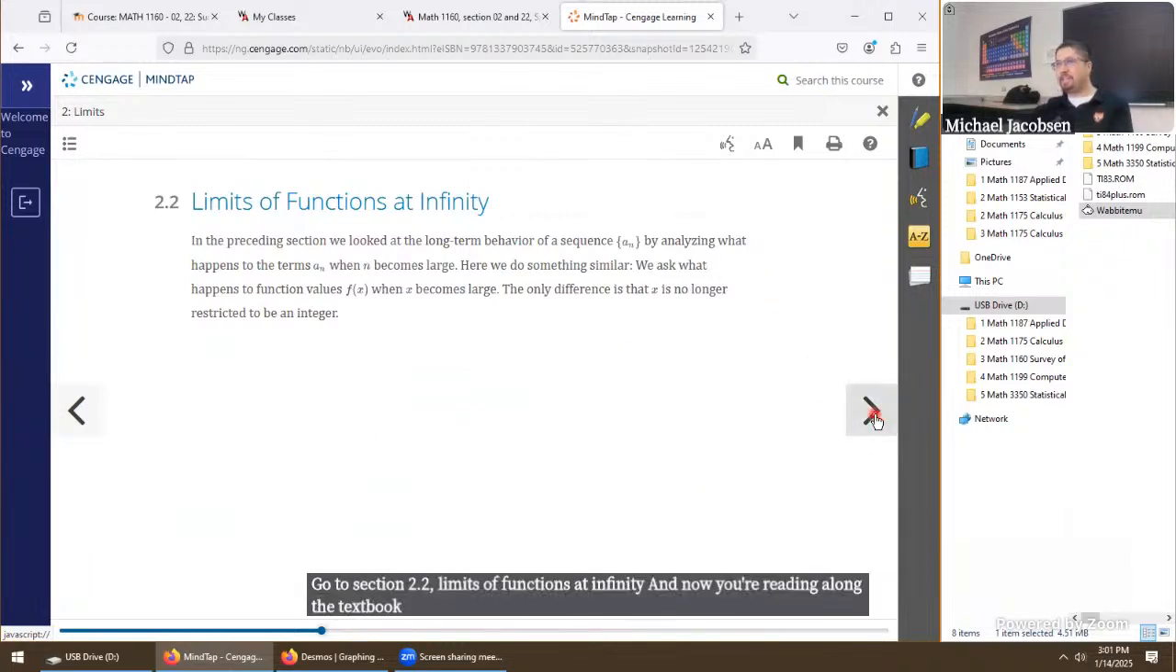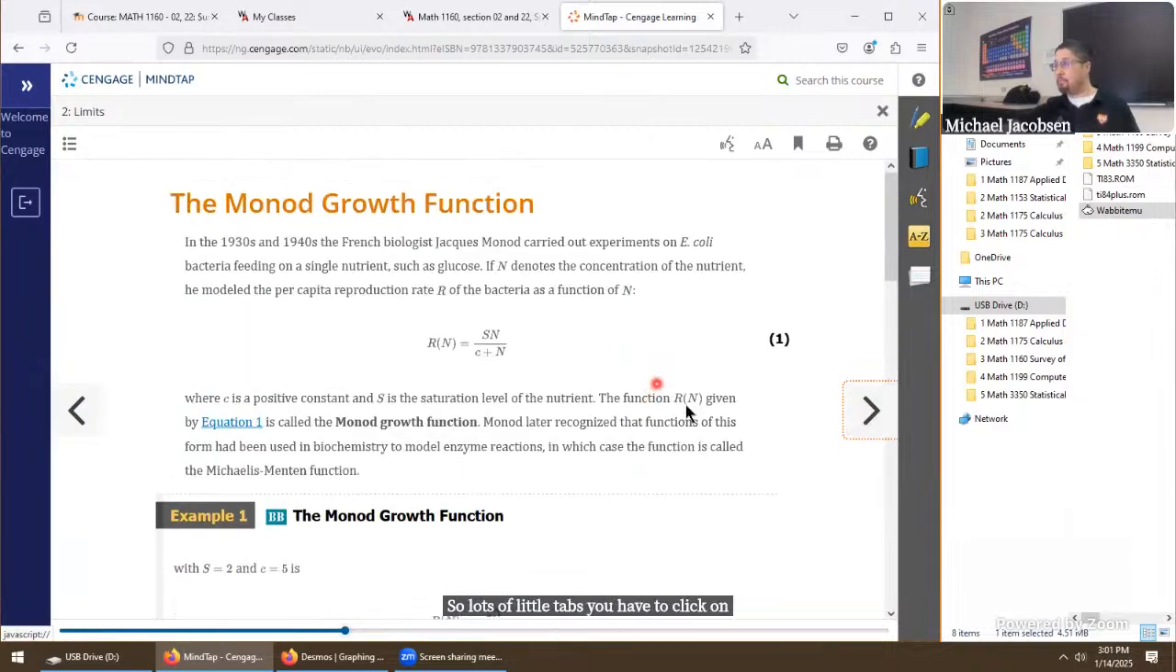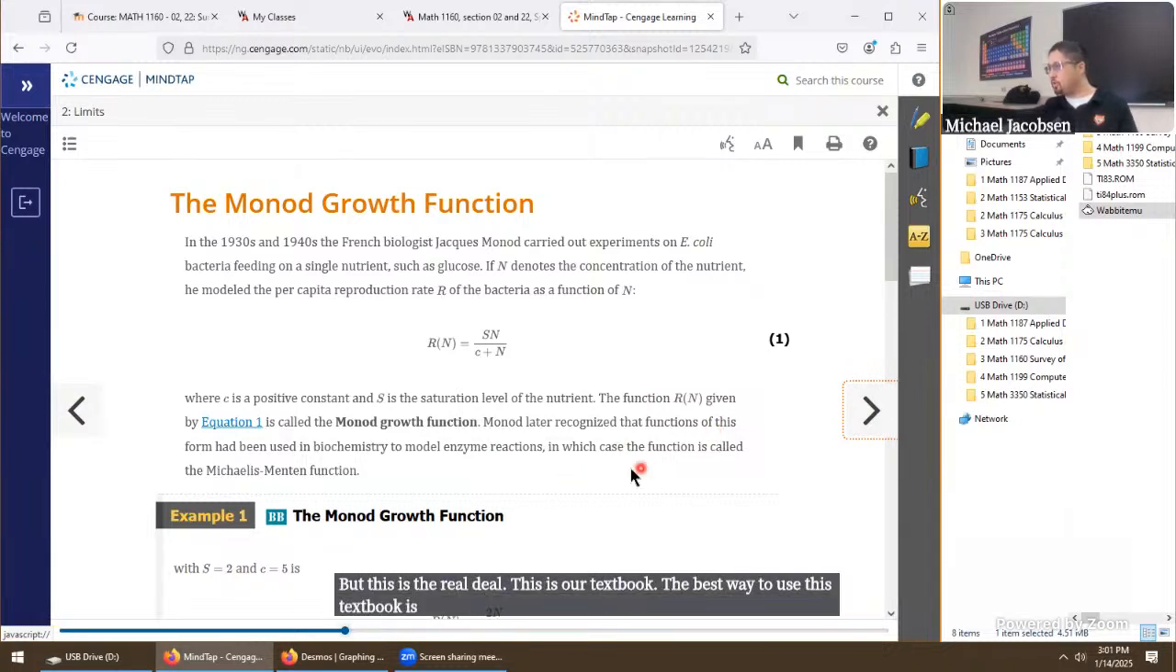It's kind of strange because the format is exactly like a real textbook, but the white space down below is a little bit weird. There are lots of little tabs you have to click on and then scroll through. But this is the real deal. This is our textbook. The best way to use this textbook is to scroll slowly.